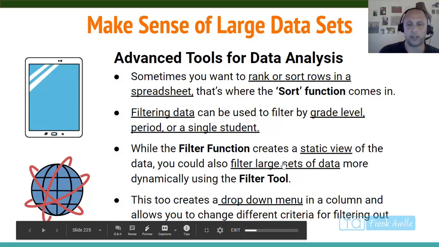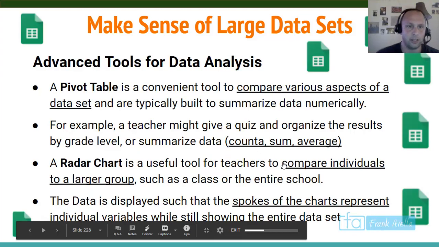This tool creates a drop down menu in a column, which is nice and easy too, and allows you to change different criteria. I'm not going to go back to it, but if you look at them, there's a little arrow at the top of some of them. I should have gone into more detail, but you'll see it in the video. And it's much easier using the drop down. All right, so like I said, pivot table is important, right?